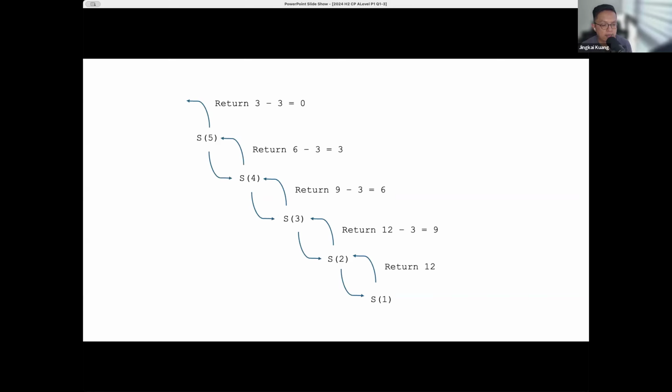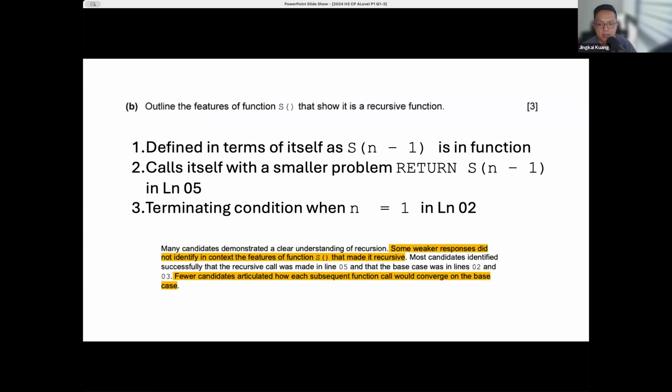most candidates could produce an accurate trace tree diagram to show how call S5 will execute. Weaker responses often omitted the final return value of 0. All right. Okay. Next, recursion. Okay, recursion, 3 marks, so you expect to write 3 conditions.